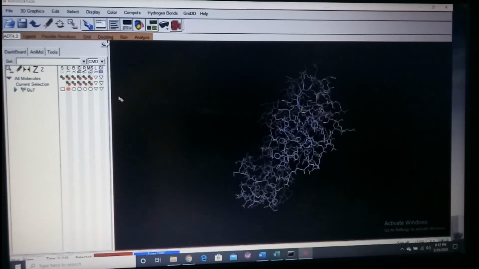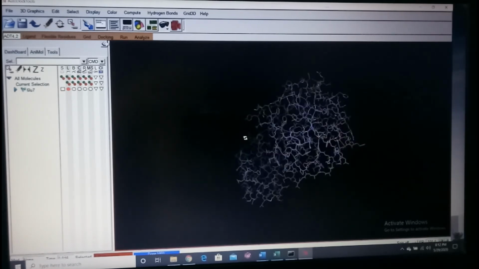The same dialog box appears here for AutoDock as well. I have already done it. Since it takes a longer time, I have skipped that part. It takes at least half an hour, or if the structure is bigger, it takes around 40 to 50 minutes. After that is done, AutoDock will be completed.